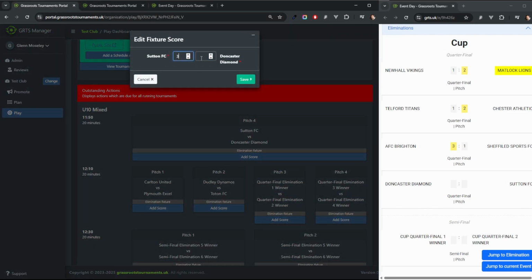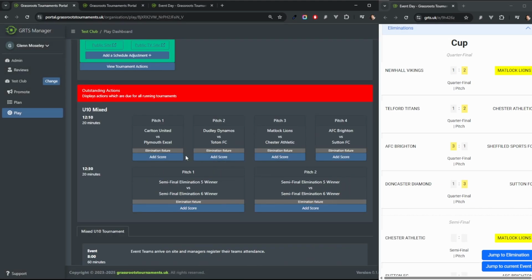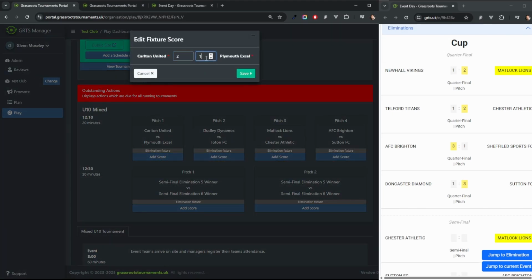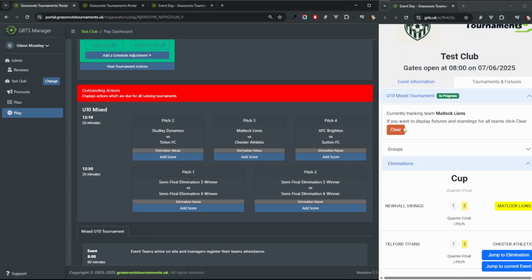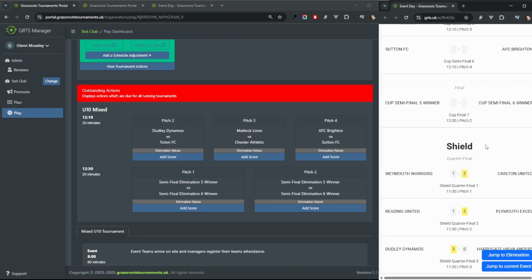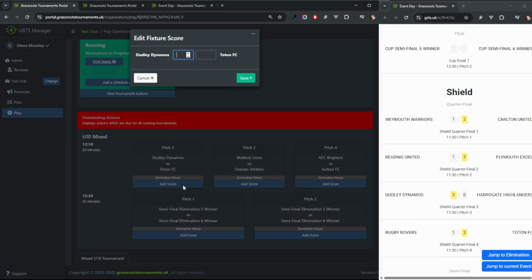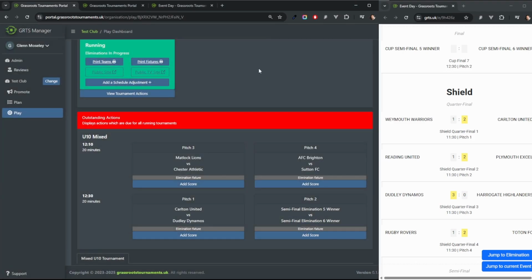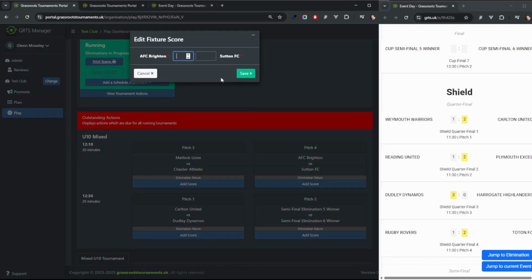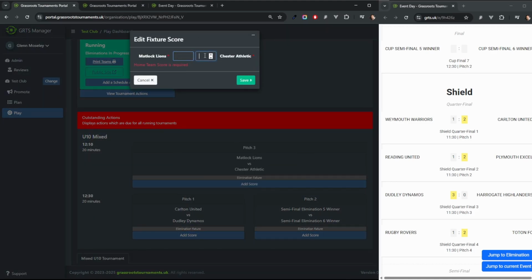So going back, just got to unfocus this team so it just shows us everything. If you try and enter a draw into the elimination fixtures, it won't let you do it. So it makes it very difficult to actually make a mistake on this.